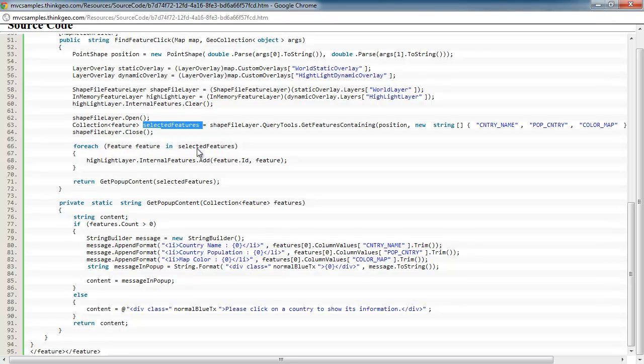Once we have that, we just loop through that collection. In this case, there's only going to be one because countries can't overlap each other. And we're going to add that feature to the highlight layer. So when the dynamic overlay is refreshed, that new feature will be displayed with that rendering logic we set up earlier in the application. And then finally, we just go ahead and get the pop-up content by passing in that feature, and that's what this routine does here by going through and getting the column values associated with that feature, such as the name, population, color, etc., and building up our HTML so that can be returned to the client and displayed in the pop-up.